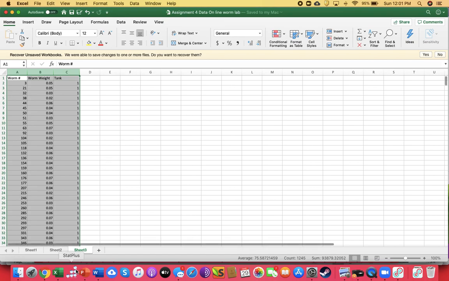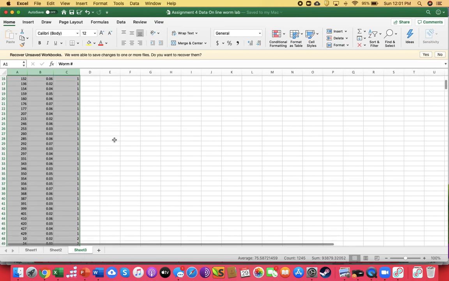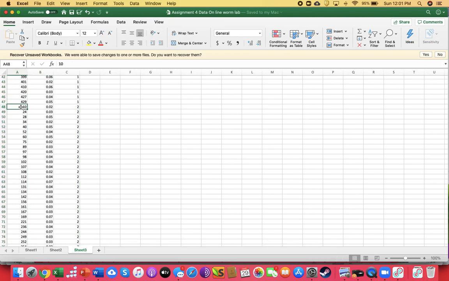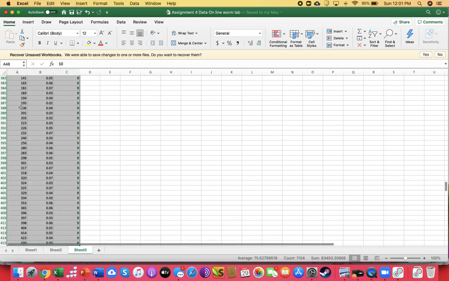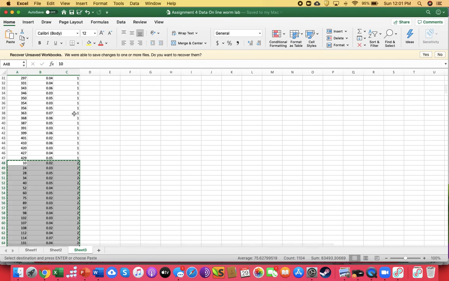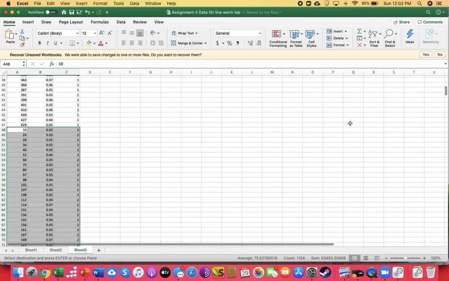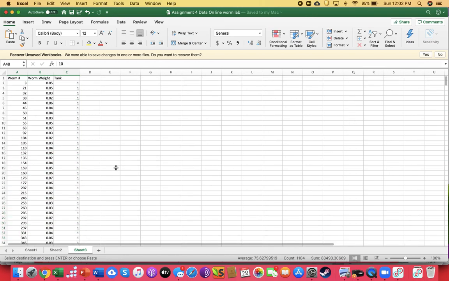And what we're going to do to use Stat Plus is we have to set up the data in a very particular way, but it's actually a very intuitive way to set this up. So what I'm going to do is make a pile of data for tank 1, a pile of data for tank 2, a pile of data for tank 3, a pile of data for tank 4, for all 9 tanks. So this takes a minute, but I'm going to show you a couple of shortcuts.